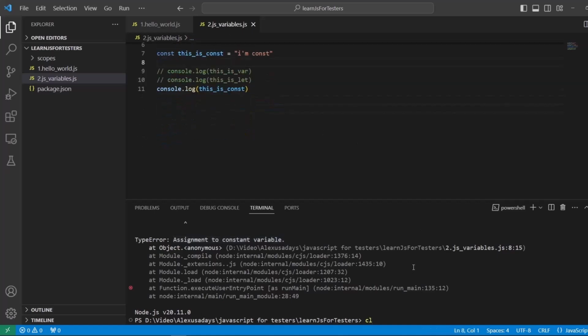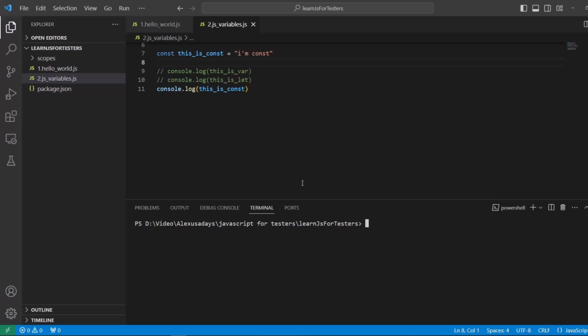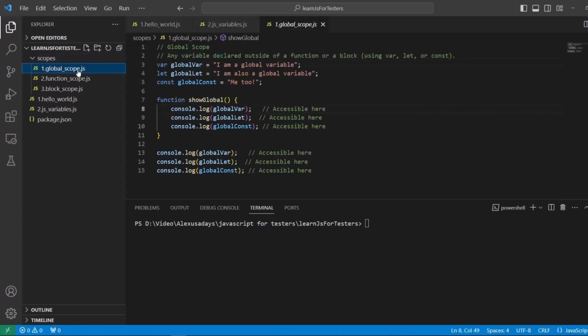So let's clear out the console. Now let's talk about scope a little bit. I created here a folder with some examples for scope. Again, if it's too complicated for you, don't overthink it. Just have some general understanding about scope, right? As we move forward, it's going to become clear, but you have to know that it does exist. So here is an example of global scope.